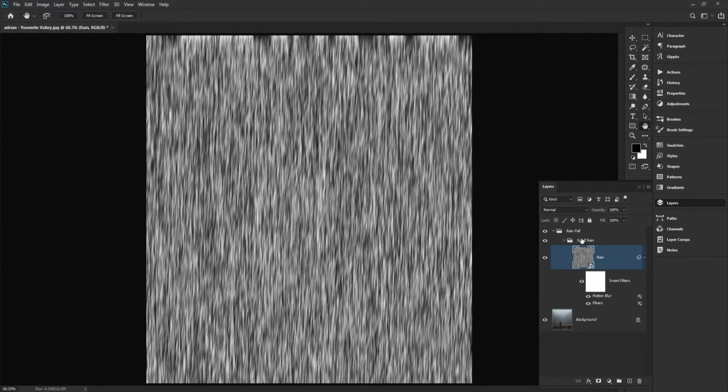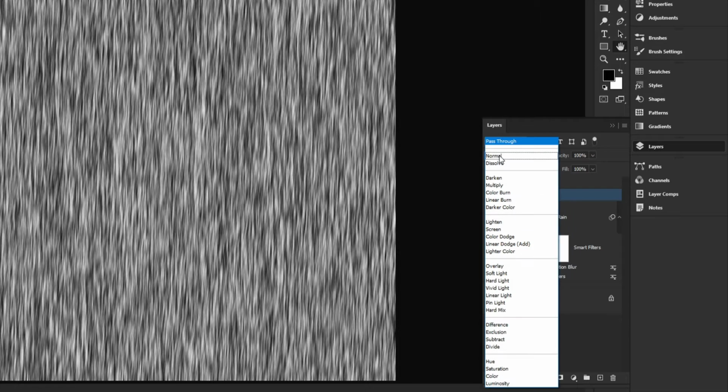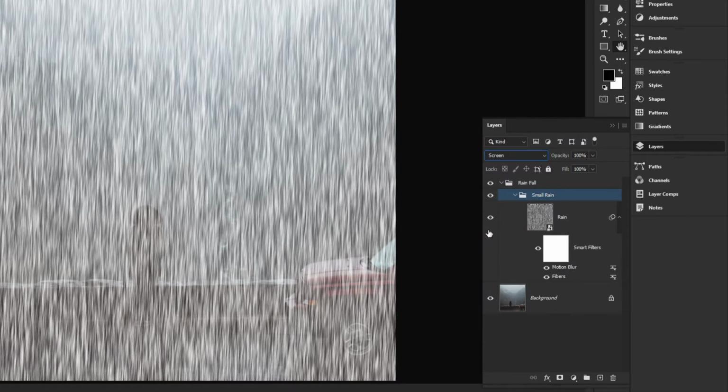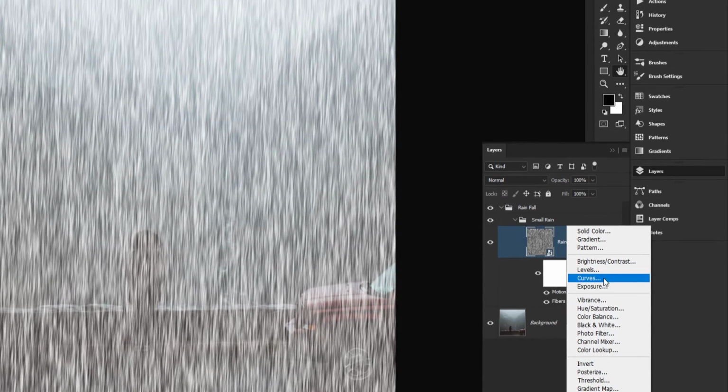And now what I want to do is select this folder here, Small Rain. And I want to select Screen, just like so. And now I want to select Rain Layer and go down to the Fill and Adjustment icon at the bottom of the Layers panel. Click on that, go up to Curves.